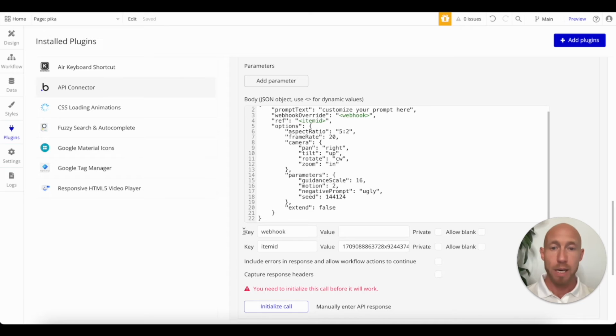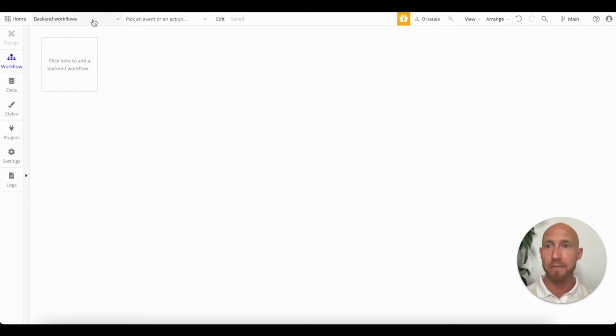Okay, so let's move on to grabbing a webhook for this. And so I've navigated into the backend area of my workflows.